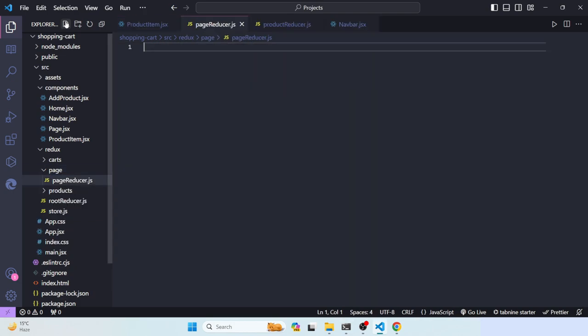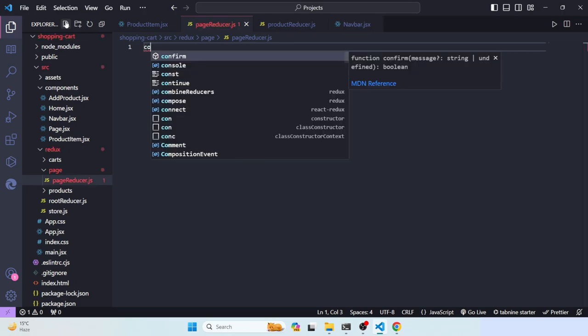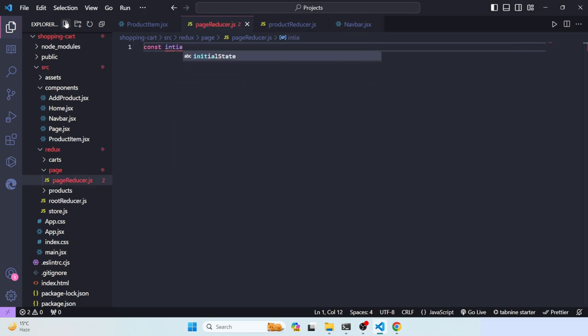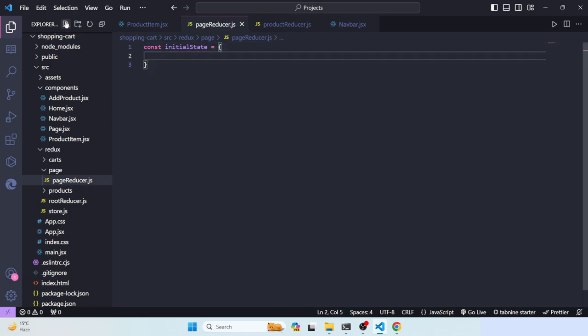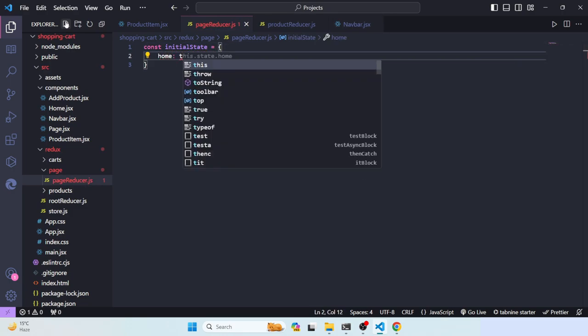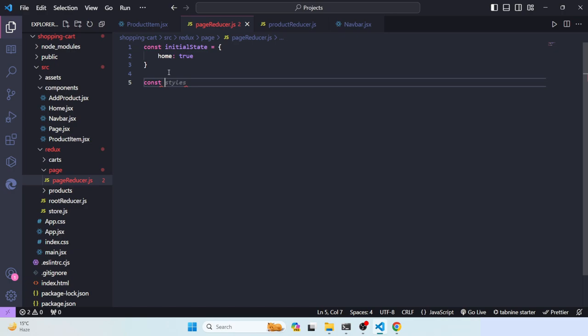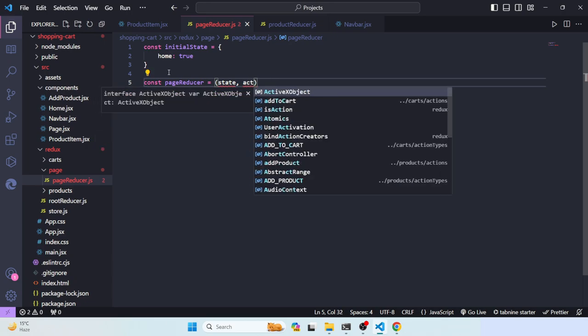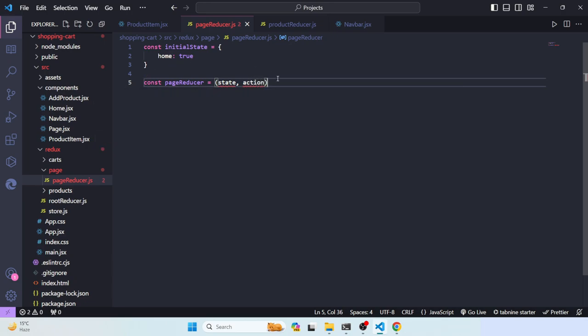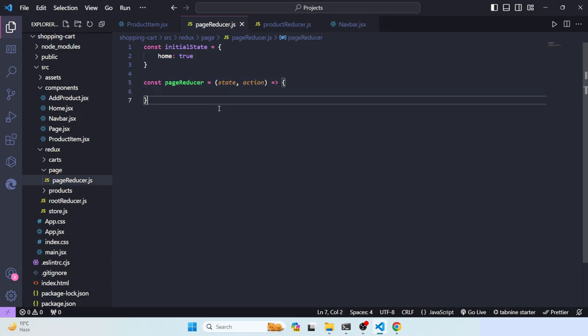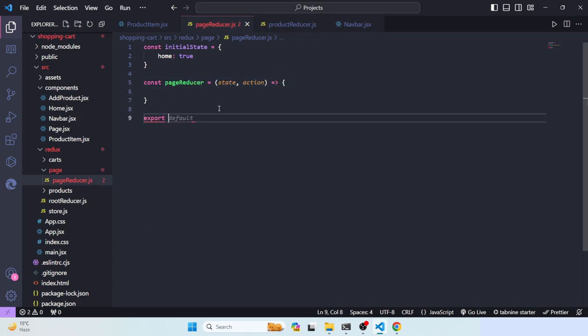Then we'll define a JS file, and here we'll define an initial state that would be home: true. After that we'll need to define a variable, so that would be a function actually, pageReducer, and here we'll define a state and action. That would be a function. We have to export it. Export default pageReducer. Okay, that's it.